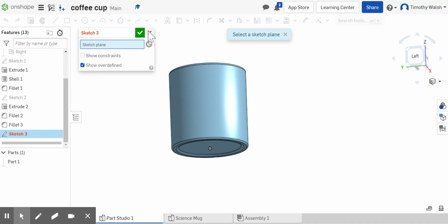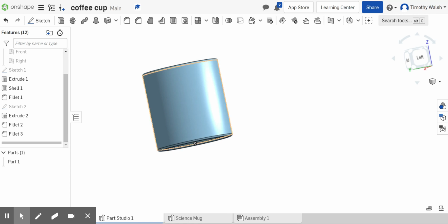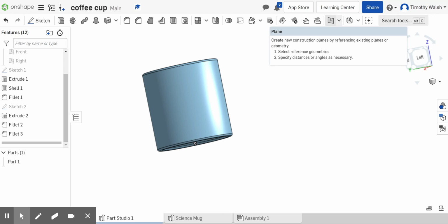So I'm going to need to be able to make a sketch to draw my handle. So I need something flat to draw on. So I need a plane. I need a flat plane. And it turns out up here, there's a tool, this one right here, called the plane tool. And the plane tool lets me make flat places, like flat planes that I can draw on.